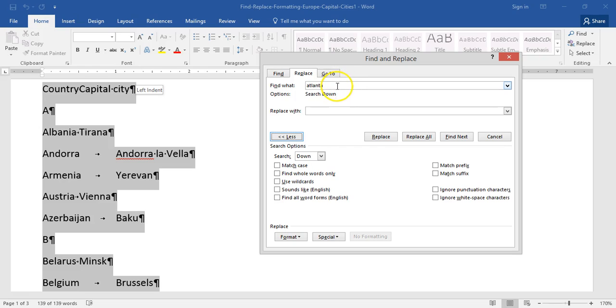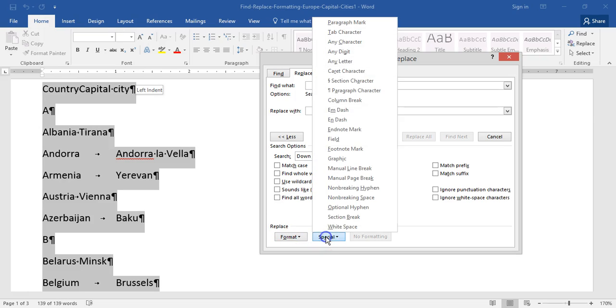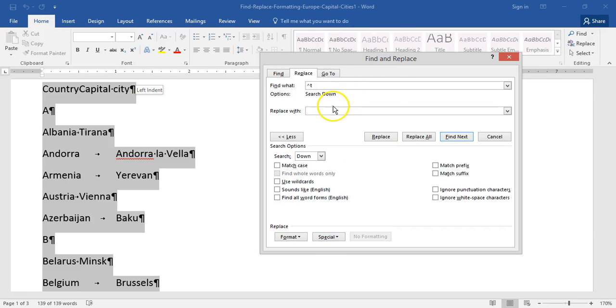Okay, so when it comes to Find What, what I want to find is a tab, so I'm going to backspace over that to get rid of it. And then here at the bottom, I want to click Special, and select Tab Character. And then where it says Replace With, I want to type the comma and the space. And then let's see what happens when we select Replace All.